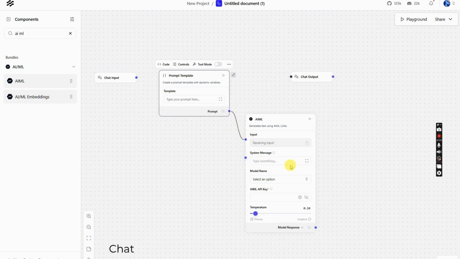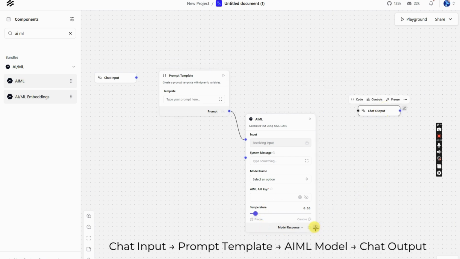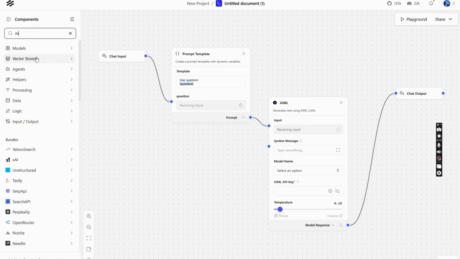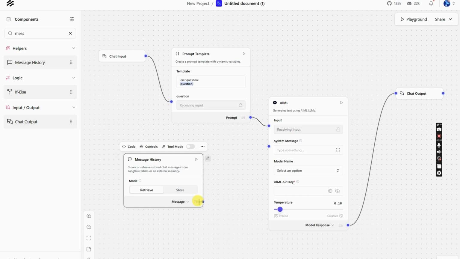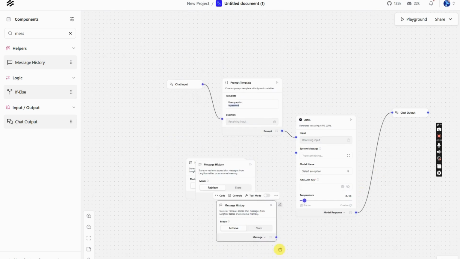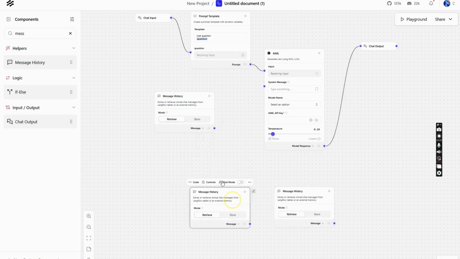Connect them like this. Chat input, prompt template, AIML model, chat output. This is our basic conversation pipeline. Now here's where the magic begins. We're going to give our AI memory, and not just any memory. We're going to make it remember the entire conversation.